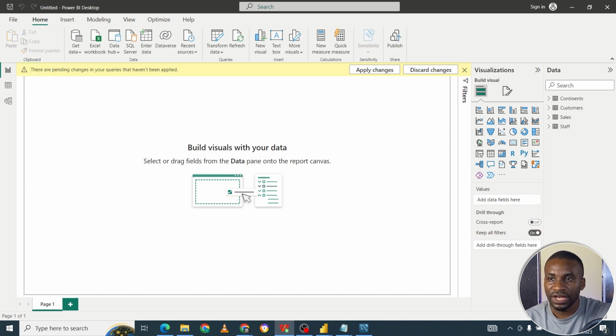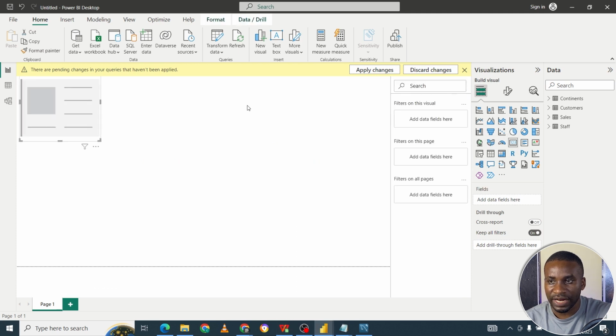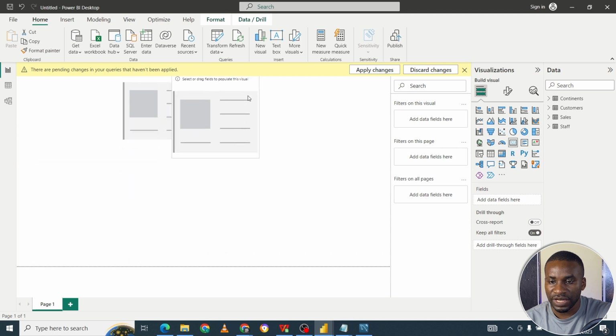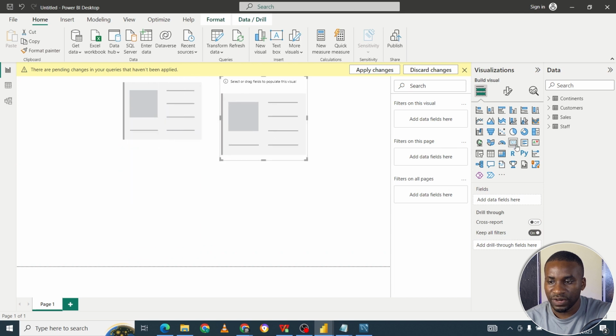So let's just say we want to start by having our cards as we saw in the last video. So let us start with our card. We could start with a card here. Let's just say we want to be sure we have cards for the key variables, key KPIs, so that we are sure we have them available. So let's just take them here, put them here, and be sure that our cards are there.